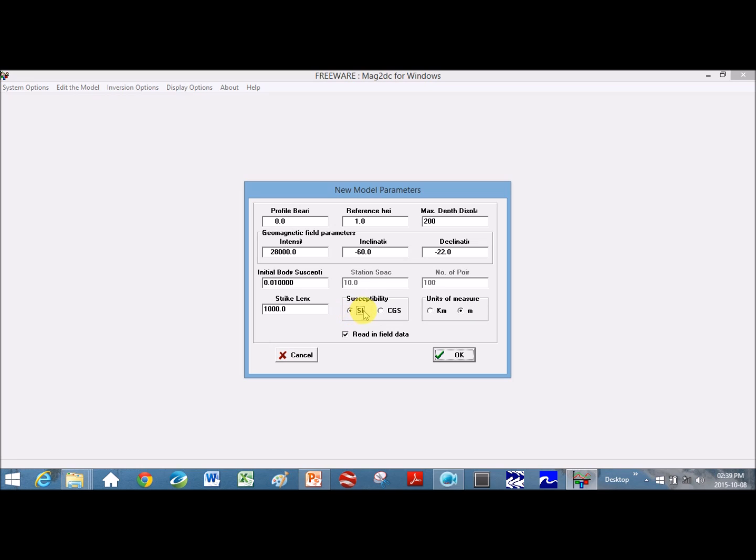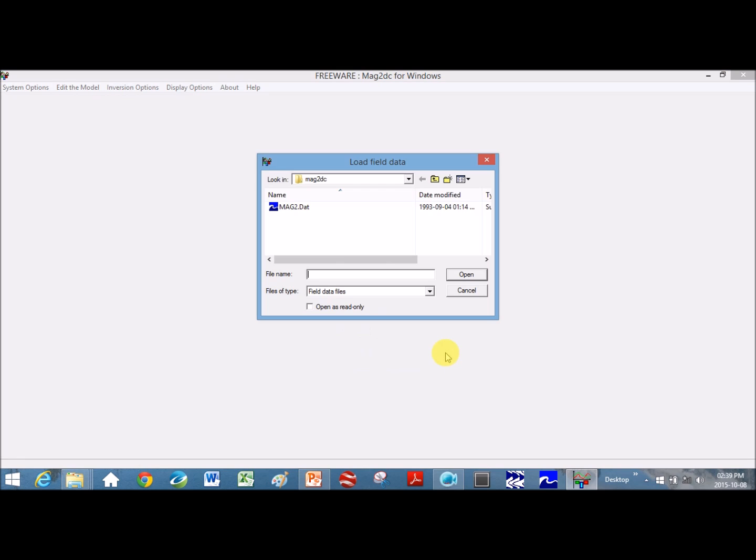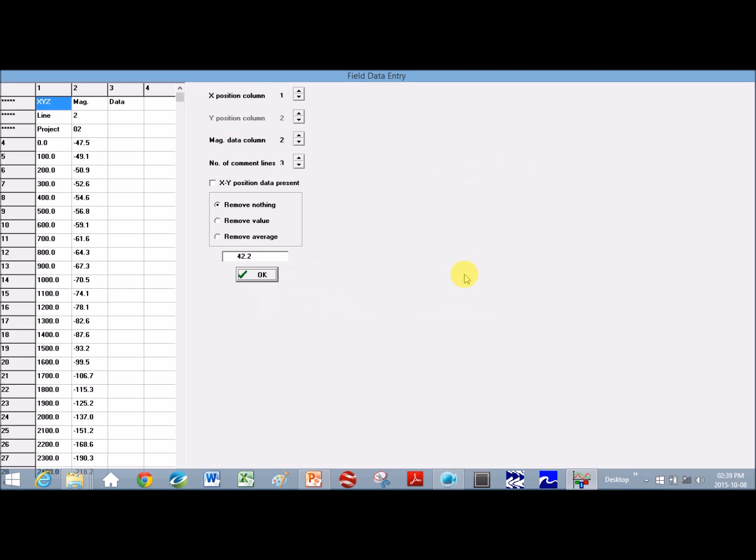You can click on SI, so meters and SI, and leave this ticked, read in field data. So we're going to use data that is loaded in the program. Click OK. And there's really only one data set. So click for me on data and open. Okay, and now this first column here is the position data. It shows you that already.